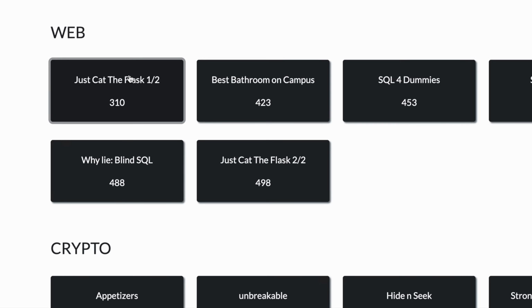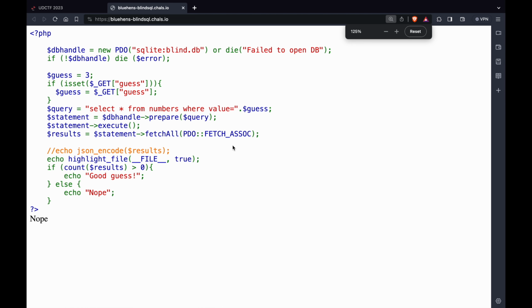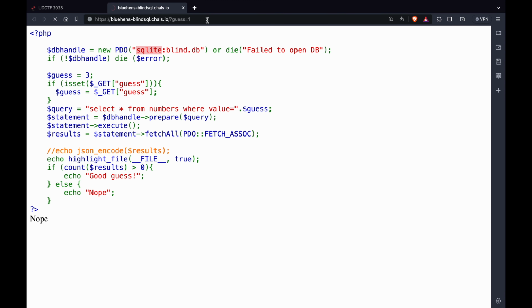Now let's see the fifth challenge of the CTF, Why Lie Blind SQL. From the title of the challenge, we can directly tell that this is a blind SQLi, which is blind SQL injection. After seeing the code, I understood that this is an error-based blind SQLi because it is fetching the results but not showing us the results directly. Rather, it is showing us either a true or a false value. In this case, it is showing us good guess or nope values.